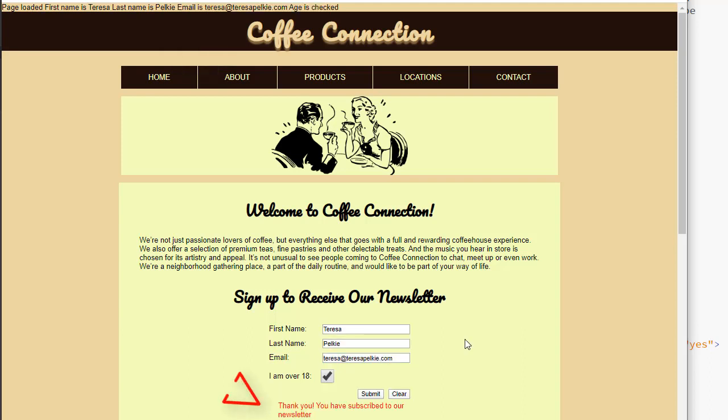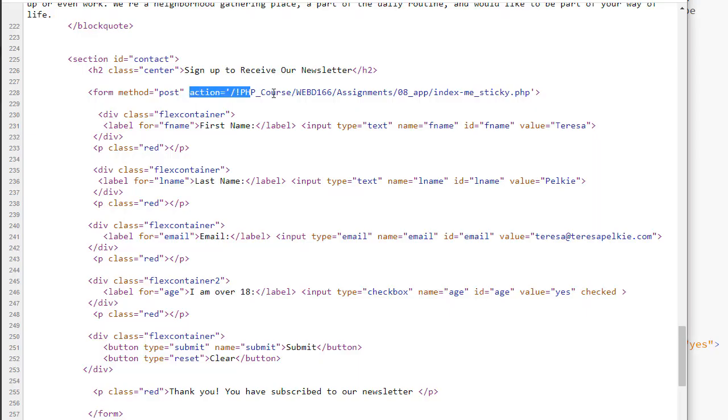So once everything has been submitted, I have a thank you message here, just so that I can test it. Ultimately, we will be redirected to a thank you page. Let's take a look at the source code. Notice the action of my form. PHP interprets the $_SERVER PHP_SELF, and in my source code, I actually see returned the path to the file on which the form resides.